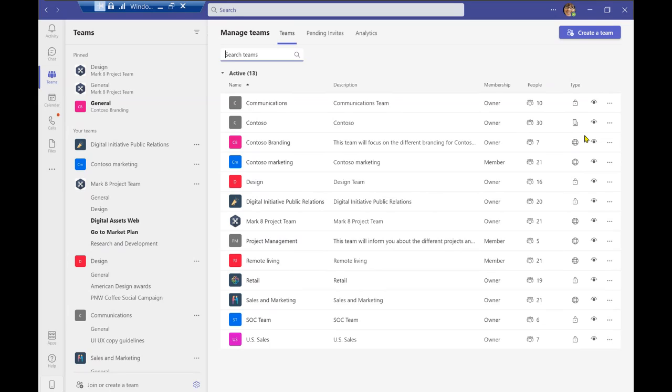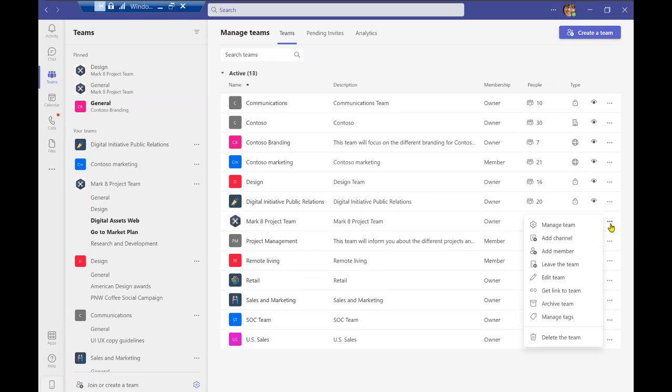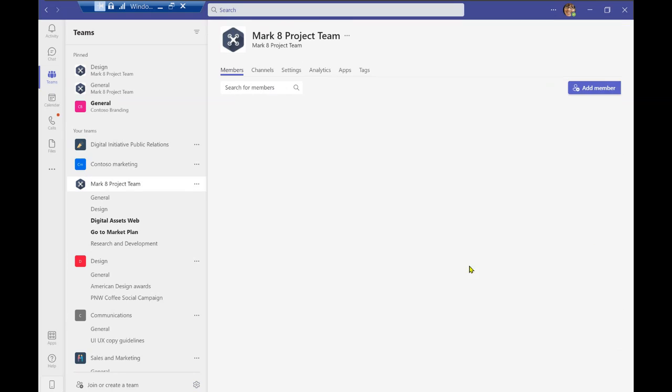Now, as I mentioned before, these three dots, which are the ellipses, are going to allow you to have some more personalized access to the different teams that you are a part of. So if I were to select a specific team, perhaps the Market Project team, as I navigated over here, you'll see that if I select this, I can go ahead and choose to manage the team overall because Megan is an owner. I can choose to add a channel. I can choose to add members. I can leave the team overall, choose to edit the team, and have a few other options as well. So I'm going to go ahead and select manage the team.